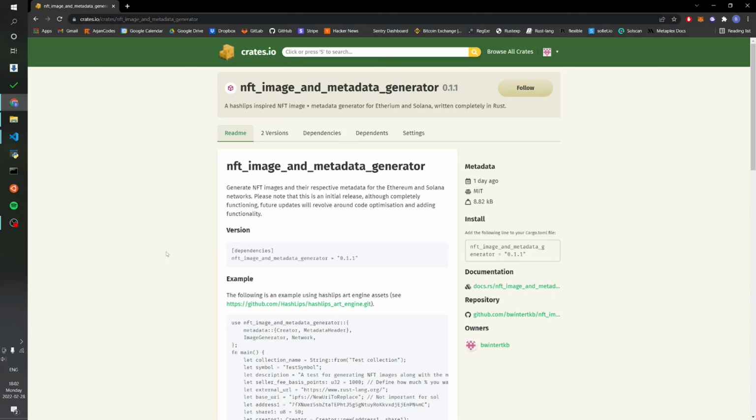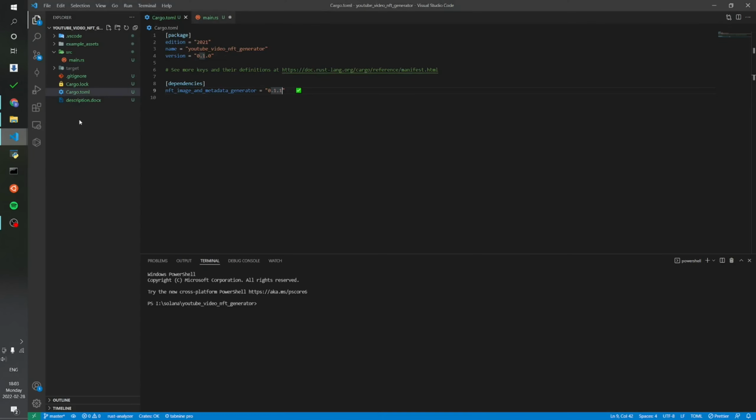Hey guys, today I'm going to show you how you can generate NFT images along with their metadata for the Ethereum and Solana network using Rust. In particular, I'm going to be using this new Rust crate called NFT Image and Metadata Generator. The link to this crate will be in the description below. Okay, straight to the code.